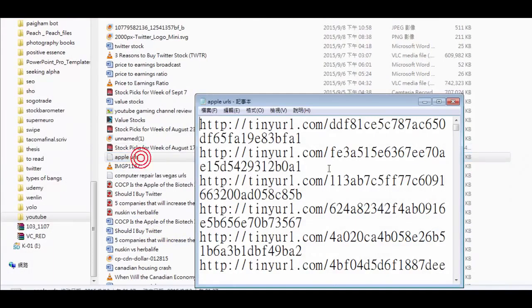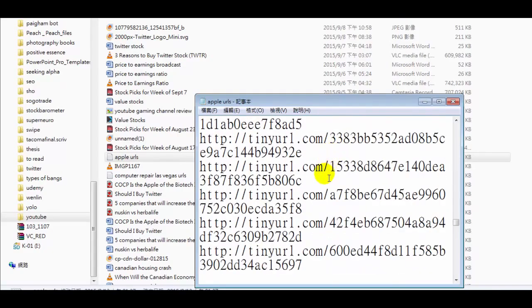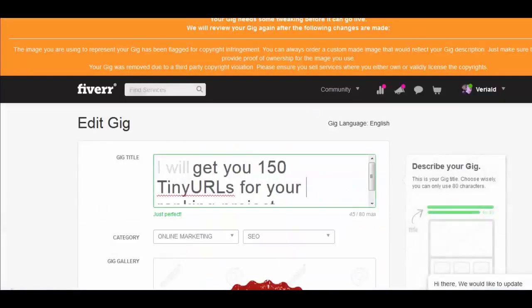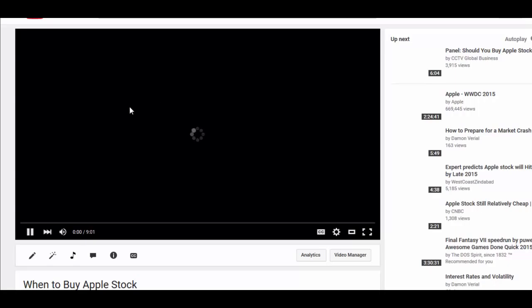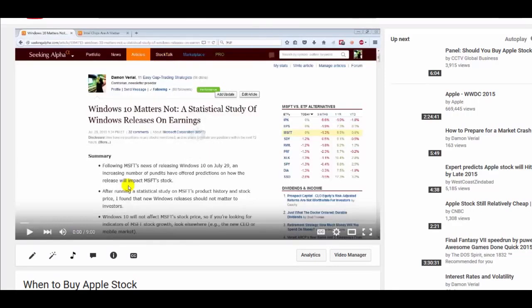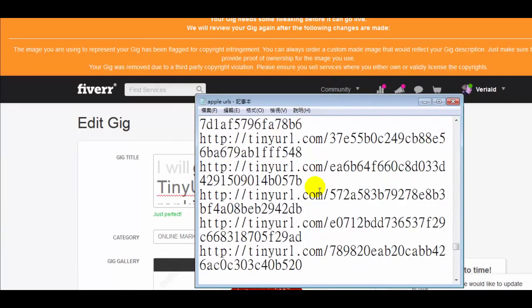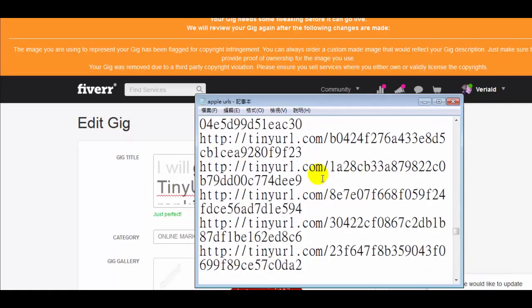Here's what I did with tinyURLs. Look in the end like this. You've got a bunch of URL shorteners going back to a certain video. So here's one. And it links back to one of my videos. This is what I did for myself. It will link back to a video about Apple, I believe. Yep, when to buy Apple stock. So that's what you're going to get when you buy that Fiverr gig. And once you have this file, you can move on to the next step.